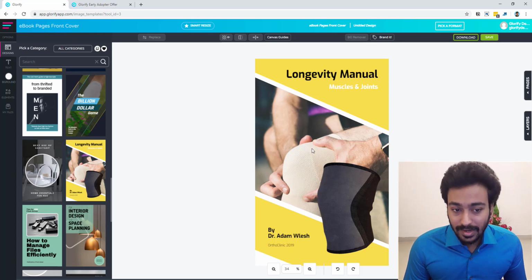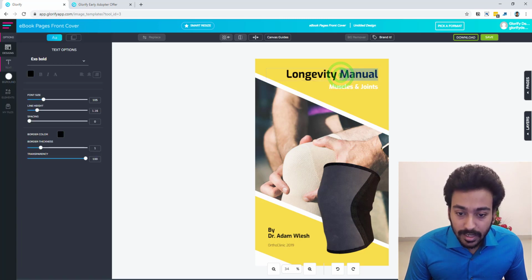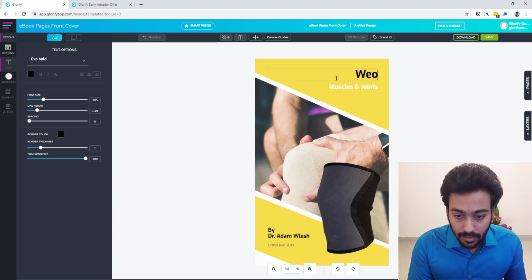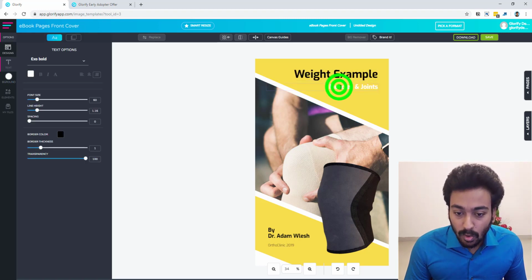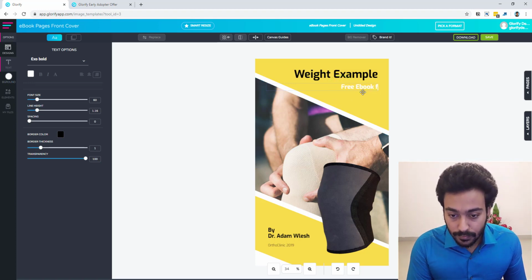So once you have selected it, now you have the option to edit everything. If you want to just edit the text which is appearing here, all you need to do is click here and double click it, and it will automatically convert into an editing format where you can change it here. For example, weight loss example, and if you want, similarly, all the elements here are editable. Free ebook for the blog readers.